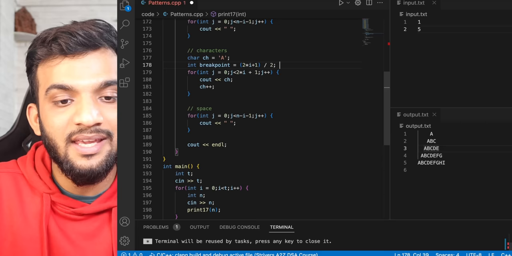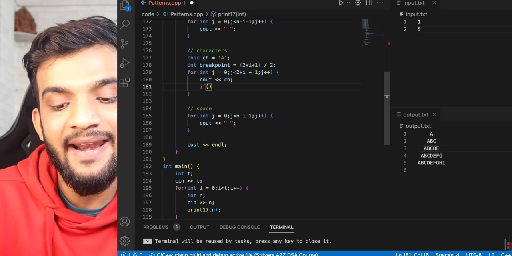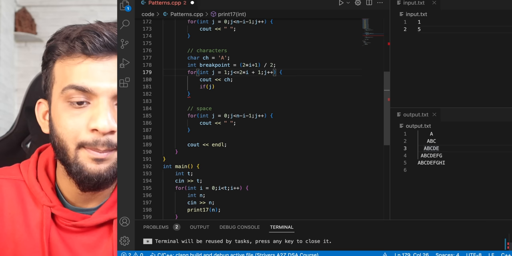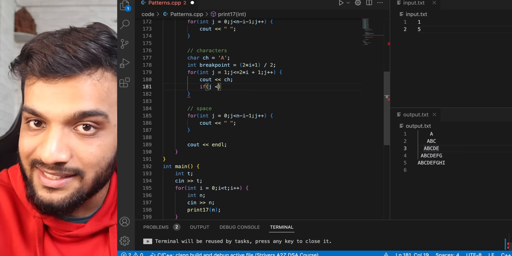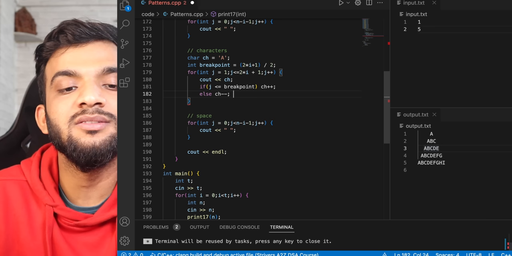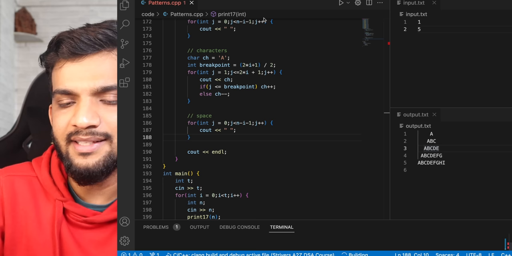So if your character j, again, probably just to have a better understanding, you can just do it like this, one based indexing. If your character j is lesser than equal to the breakpoint, it's fine, do a character plus plus. If it is not, then do a character minus minus. Quite simple. And now I'll go ahead and say, hey, can you now run it? And see if it is running fine. It is running absolutely fine.